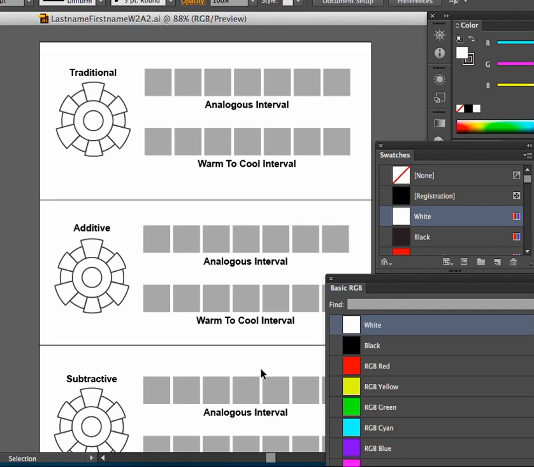So for the additive, which is the color wheel that deals with mixing of light, and so anything on a screen, a computer monitor, for example, will deal with light. The primary colors are red, green, and blue. So we'll just take primary red and fill that in with the warmest color at the top. And then we'll take the green and drag that over, and the blue and drag that over.